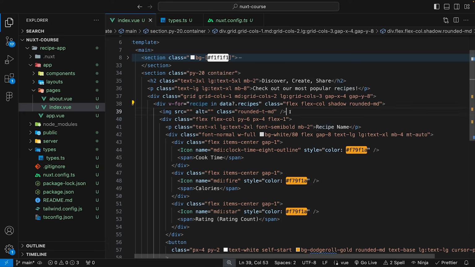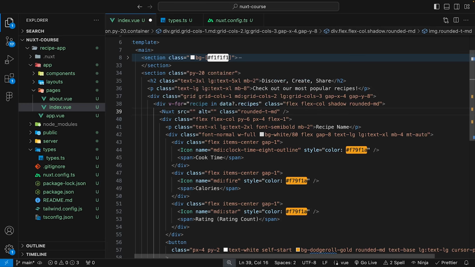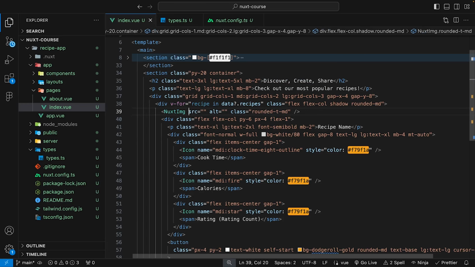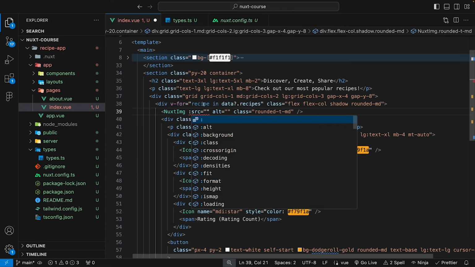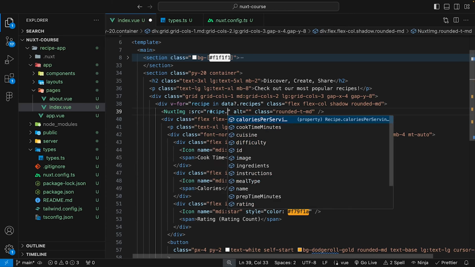So for example, we have this image tag, which we're going to want to convert to be using the Nuxt image component. So we'll update the native image tag to use the Nuxt image component like this. Now, for the source of this, we want to reference our recipe param. So we'll say recipe like this. And because we have everything properly typed, we should now see all the different properties we have on this param. So what we want to do is select the image.